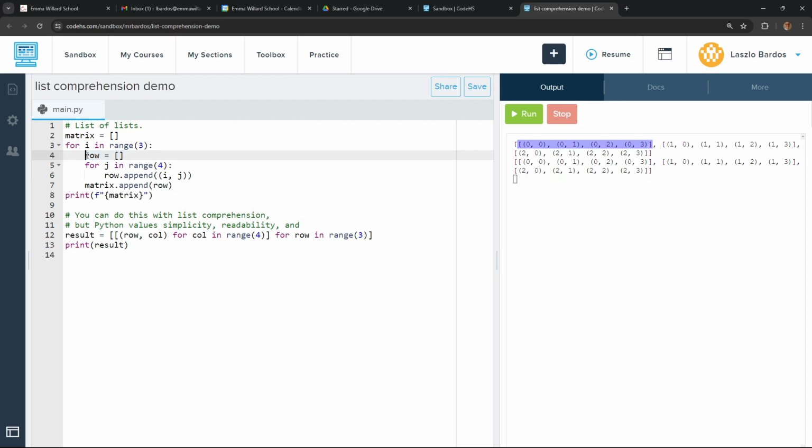And the way I do that is by building up a row. And when I'm done appending all the j's, then I append the row. I append a list to the list of matrices. So that's why this thing has three different lists in it. Row 0, row 1, row 2. And so this can do the same thing.